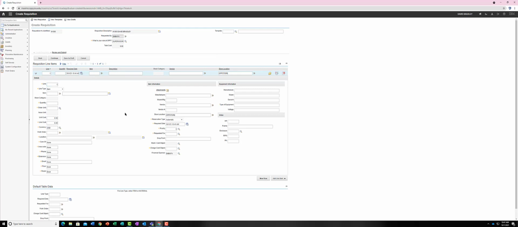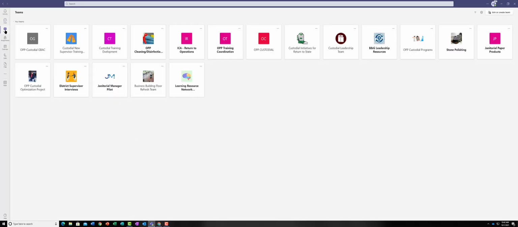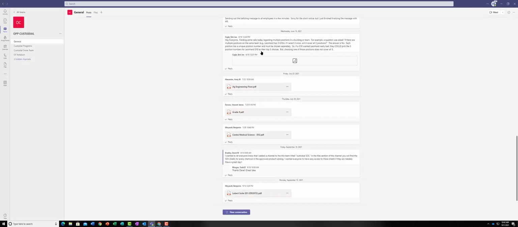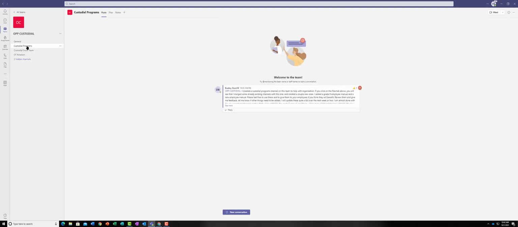Alright, now we can start typing in the information for the item we are going to order. The first thing that we need, however, is the actual item numbers that we are trying to order. I am going to be ordering gear for snow removal, and that is typically what you will be using this for as a custodial supervisor. So to get those numbers, we are going to go into our trusty Microsoft Teams, go to the Teams tab, and find OPP Custodial. We're going to left click, go over to the left hand toolbar and click on Custodial Programs. From the Custodial Programs chat, we are going to go up to the top and click on Files.